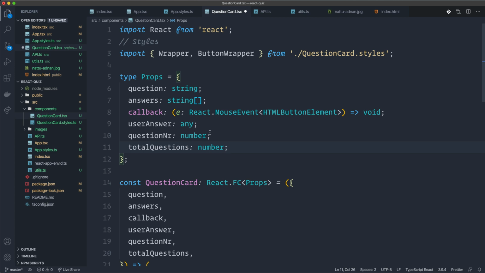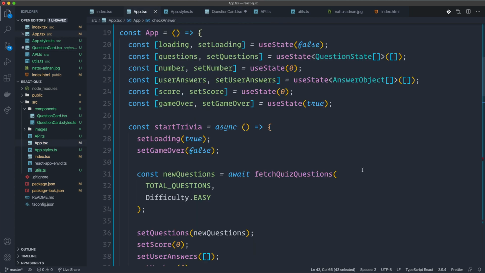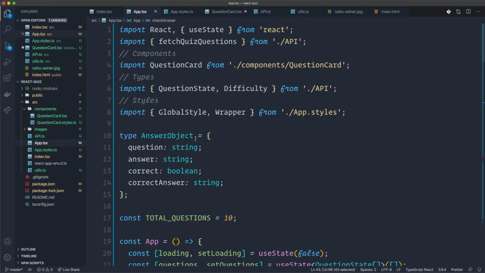So that's the callback. And the user answer, we actually created a type for this one also in the app.tsx file. We have this answer object. I think I said that we didn't need to export this one, but we have to export it because we can use it in the question card now to specify that type.